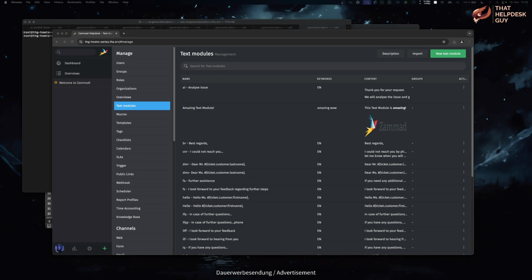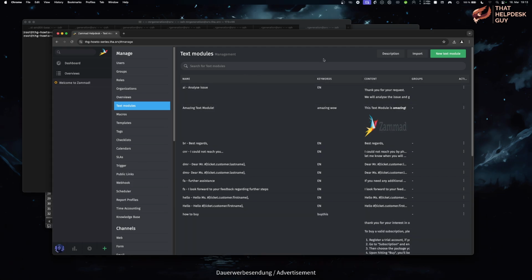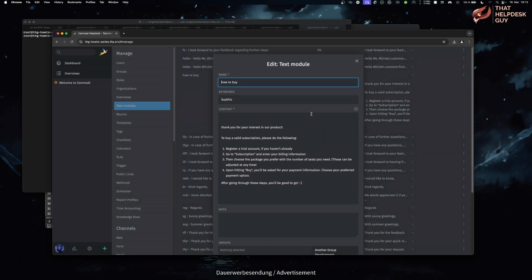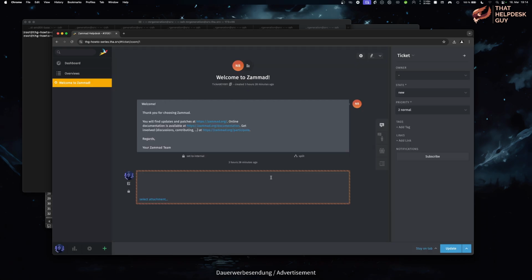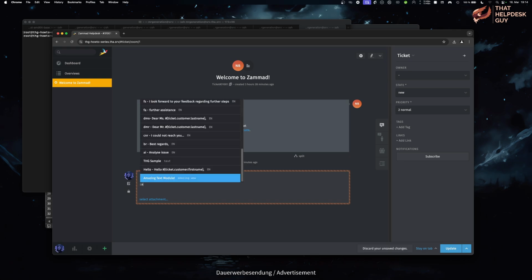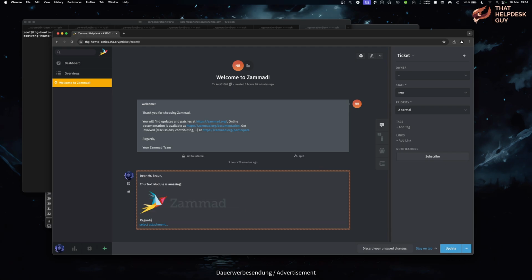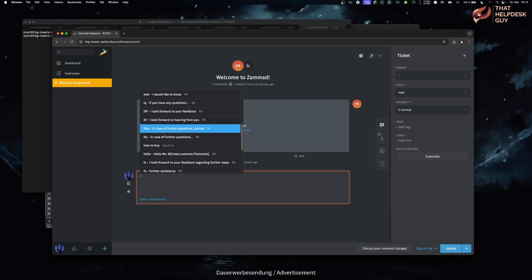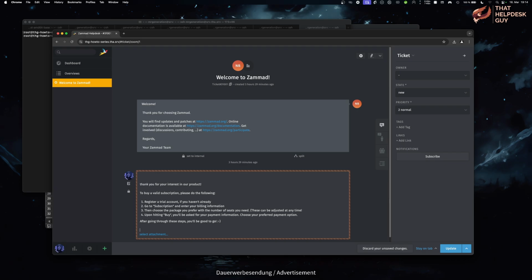A very basic usage of text modules can be seen if you take a look at the default text modules in Zammad. They basically contain greetings and farewell phrases. But complex stuff like the step-by-step guide I created earlier is no problem at all. Agents can insert text modules by typing two colons, followed by the keyword they are looking for. The arrow keys can be used to navigate through the results, and enter loads the text module into the article.